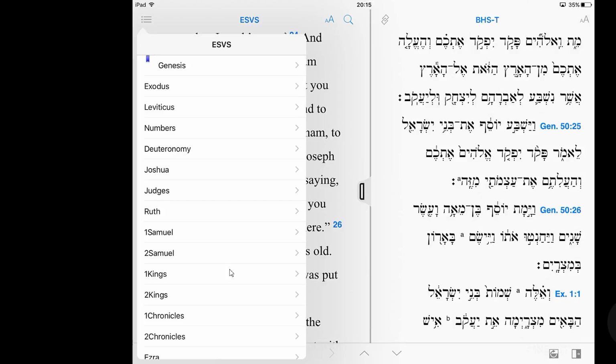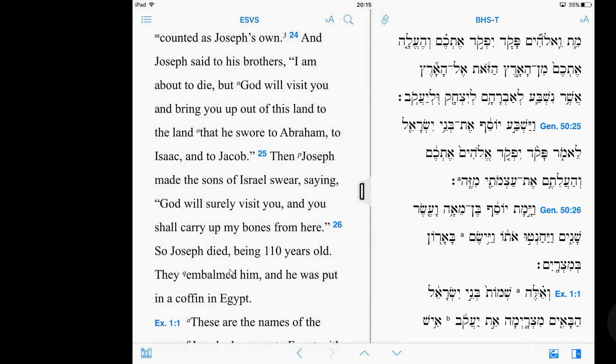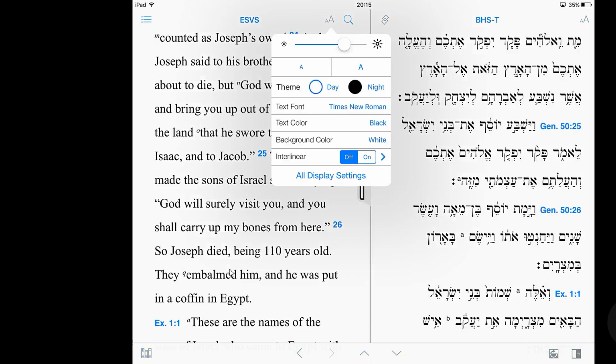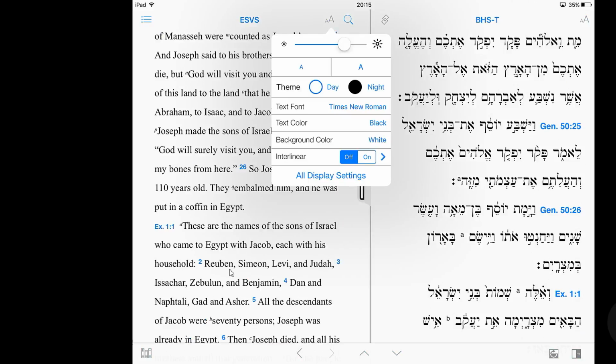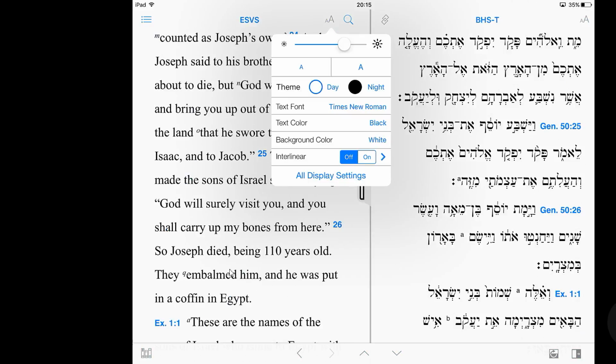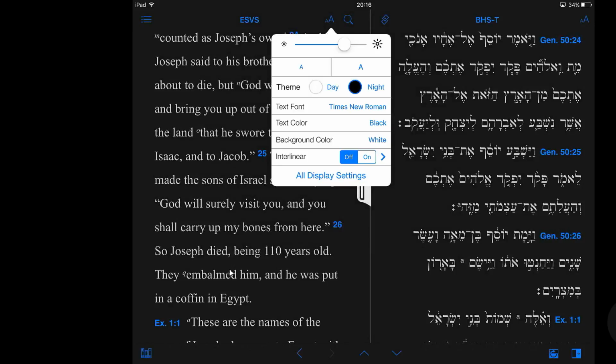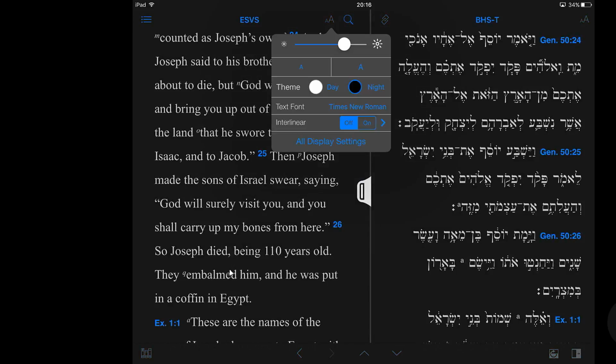Okay, good. So the next thing is that for each of those texts you can define specific display settings. You can decrease the size of your fonts, you can increase the size of your font if you want. You can choose the night mode. In the night mode, you have a black background, or basically the colors are inverted. The text is white instead of black, and the background is black instead of white.